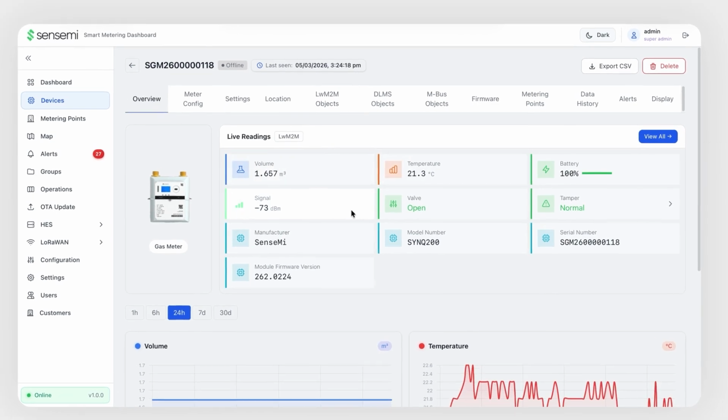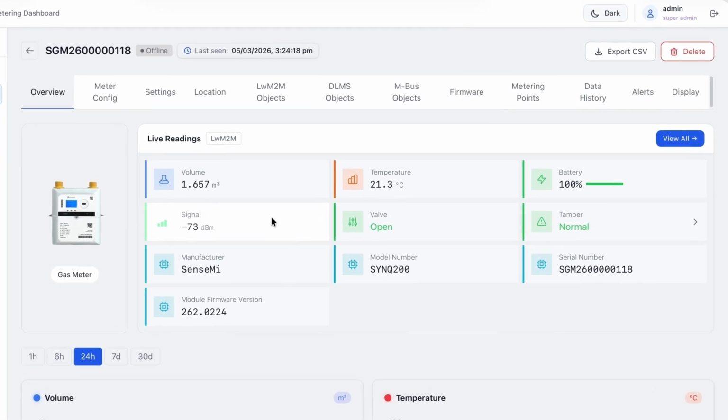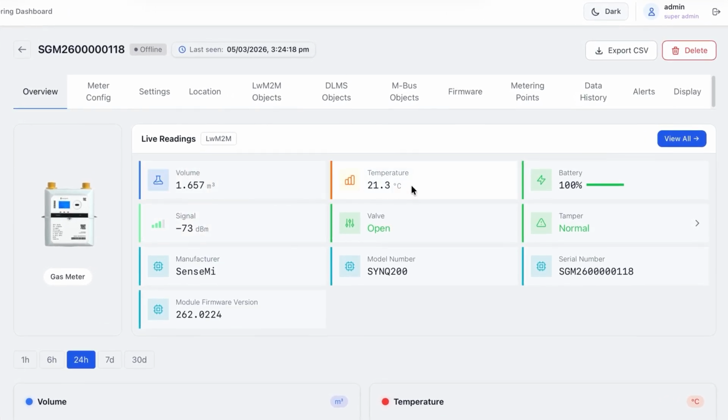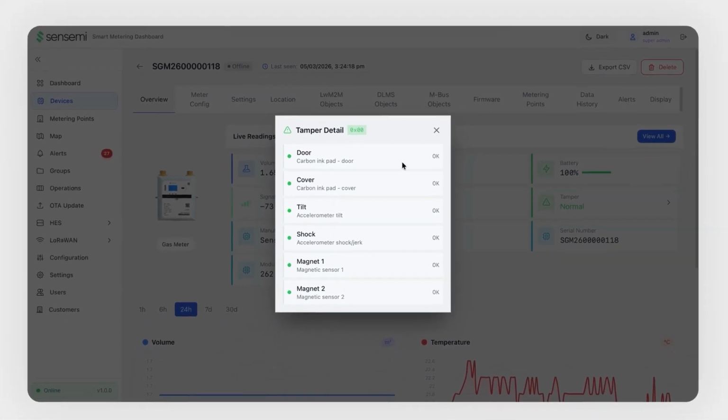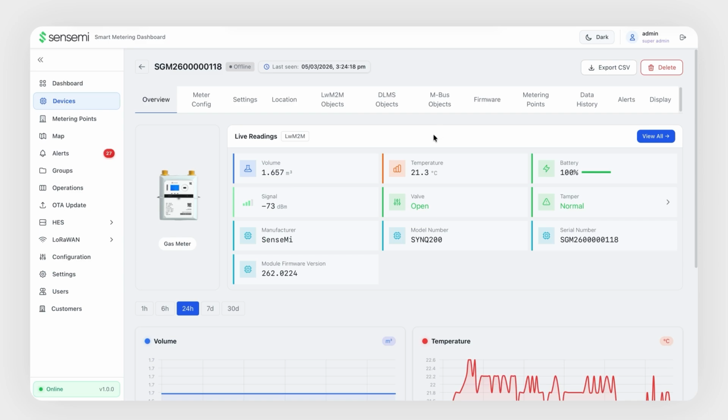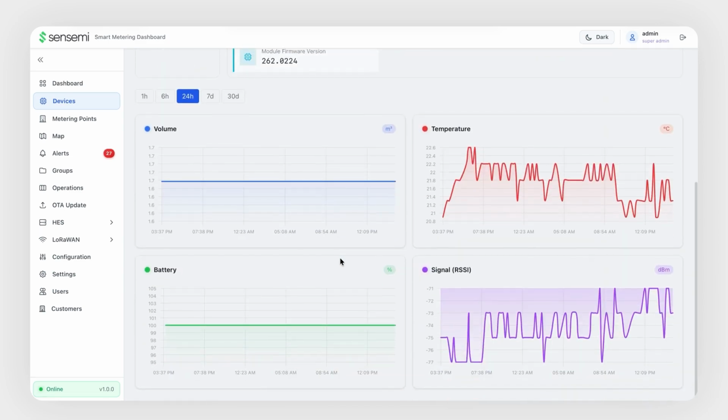At a glance, you can see here the initial data, for example, the consumption readings, so the volume, temperature, battery, signal level, the valve status, if the valve is open or closed, if the meter has been tampered with, and specifically what type of tamper it is. You can also see some analytics for the data.